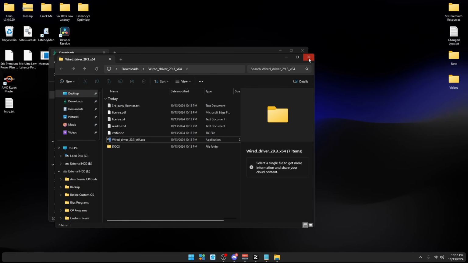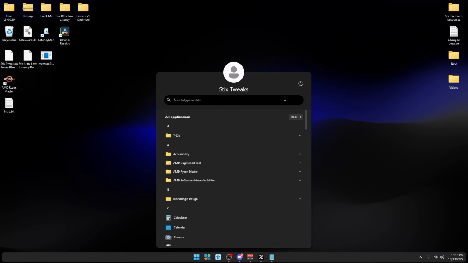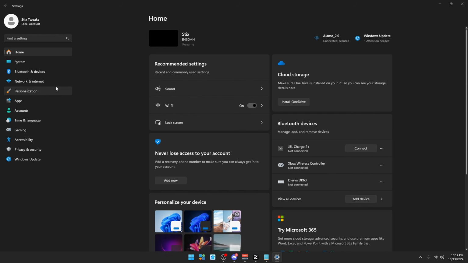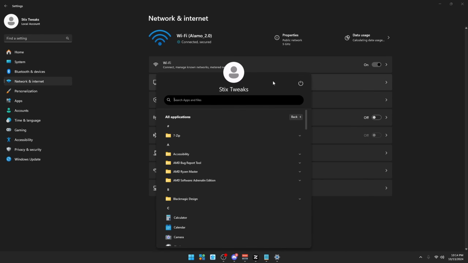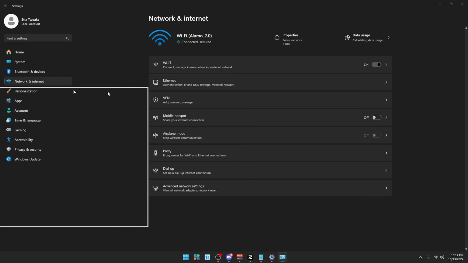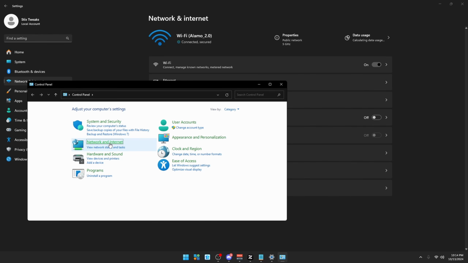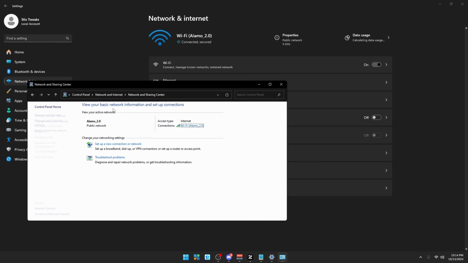Once you have updated your network driver, you can close all this and then head over to your settings, network and internet, Ethernet, and then make sure you've disabled metered connection. Then you head back, click your Windows key and search up control panel, network and internet, network and sharing center.